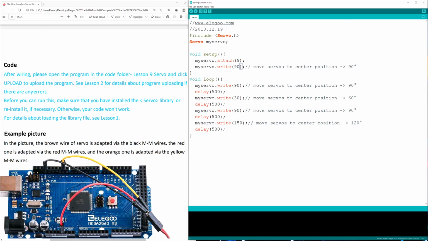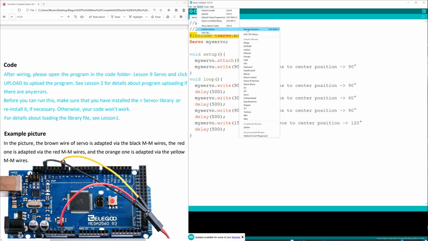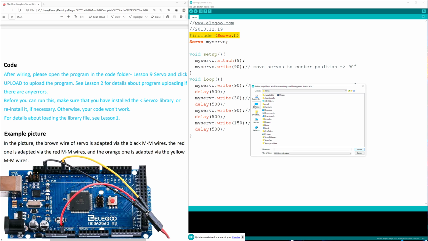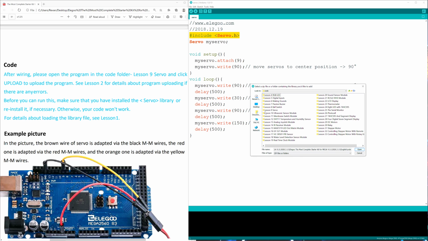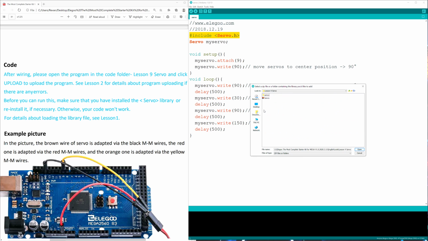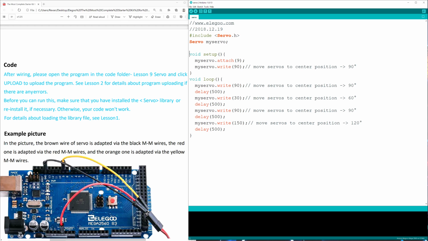Okay, now for the code. Firstly, #include <Servo.h> means that we'll want to make sure you have the servo library installed. And I'm going to quickly showcase how to do that. So we're going to click Sketch, Include Library, Add .ZIP Library. Now you're going to want to look for your master folder, which is this guy right over here. Once we select this, we'll hop in. We're going to look for English, code, Lesson 9, Servo, and then we're going to select the servo zip file and then click open.